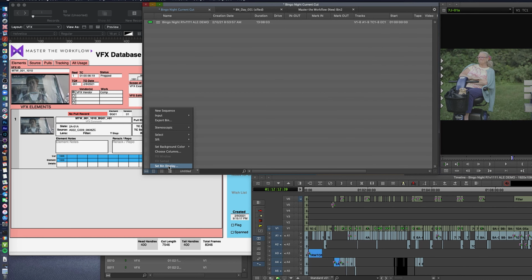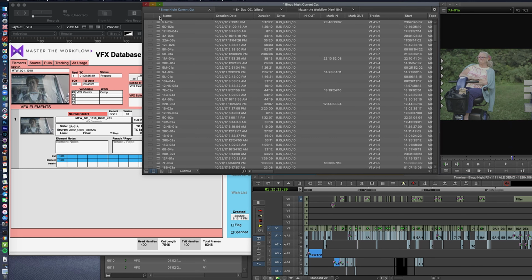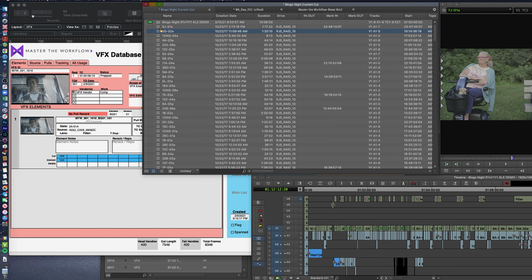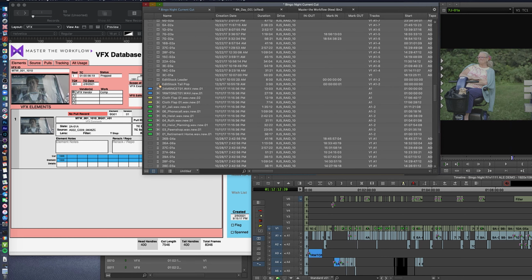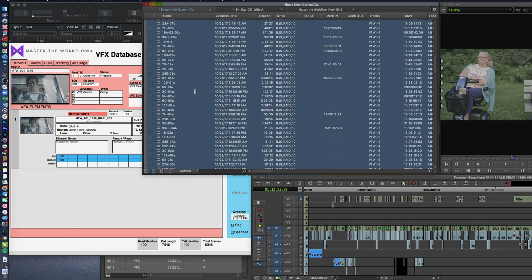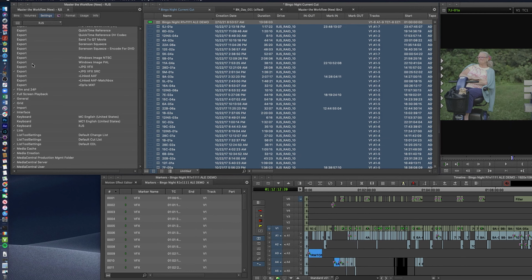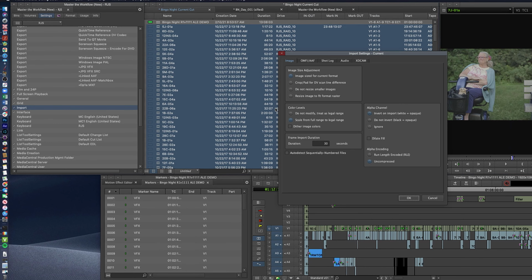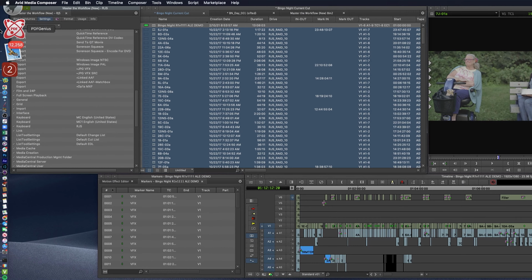I'll grab a copy of my reel with all the shots I'm about to pull. I'll just set bin display to show reference clips, and I'm going to sort everything here. I'm going to select all of my picture reference clips, and then I'm going to double check. Always double check that your shot log settings are set correctly before you do this. Shot log. I definitely do not want to merge. I want to merge events with known sources and automatically create subclips.